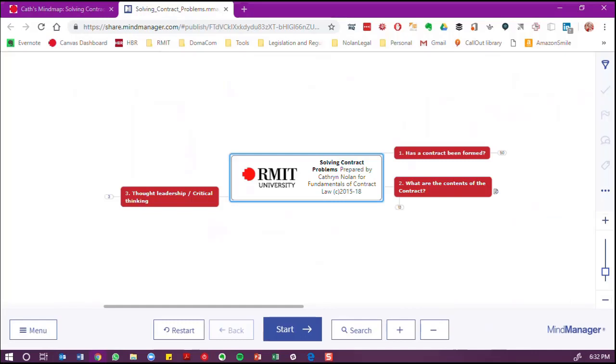The way that it's structured goes around these questions. I'll just restart back to the beginning. Has a contract been formed? If our answer to that question is yes, then we can move on to what are the contents of that contract. And thirdly, some ideas around thinking about thought leadership and critical thinking. There's very little in that section because I haven't necessarily linked it through.